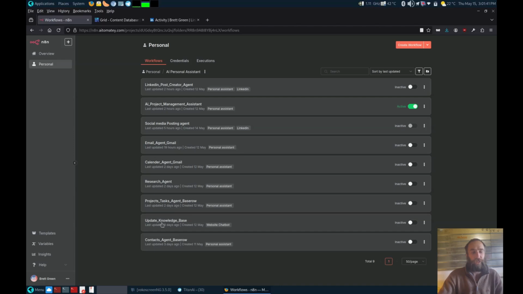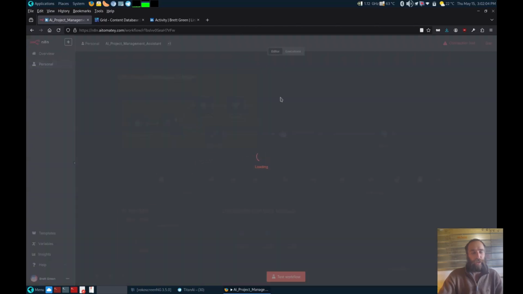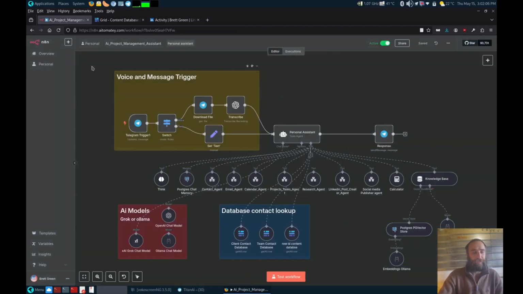Your projects and tasks, the project management part of the agent. You've got your knowledge base, and the knowledge base and the chat memory are now running on Postgres, because we're now using a lot more of the self-hosted server. And then you've got your contacts agent just there. Let's look at the main workflow.